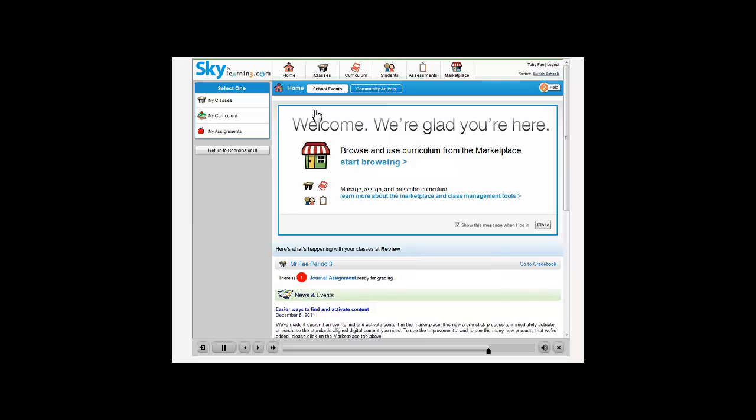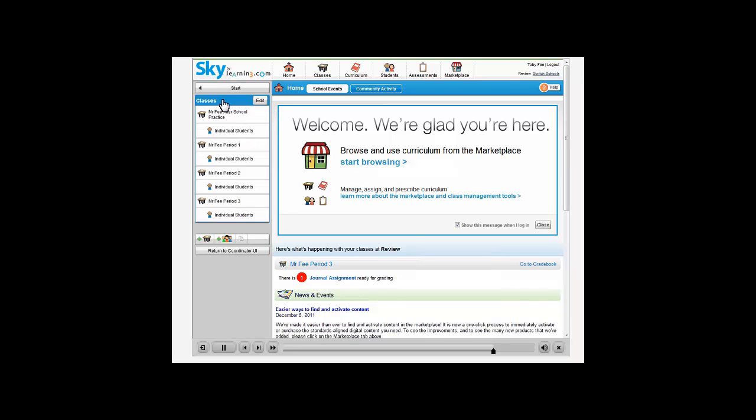Let's take a look at a class that students have worked in for a few weeks. Click My Classes to see a list of your classes. Then click the name of the class in the toolbar on the left to access the class gradebook. Once your students have completed assignments, their scores will show up in the class gradebook. Every interactive item is scored automatically.